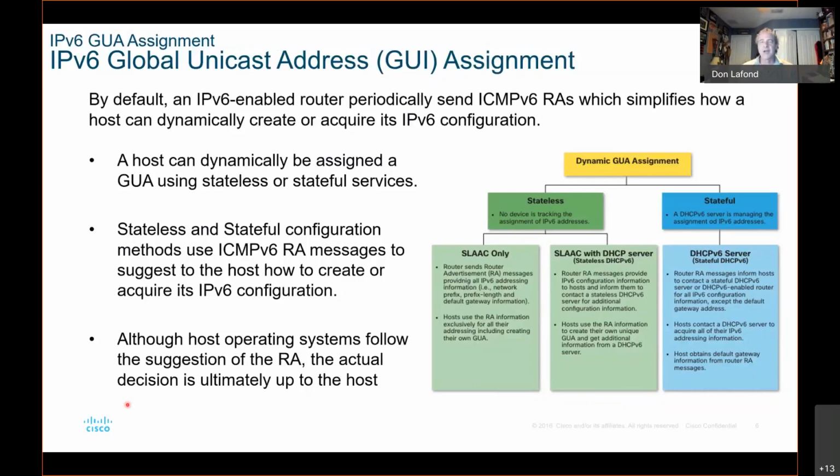Now, right off the bat on this page, it can get confusing. So I just want to clarify that the reason it's stateless is because if you use either one of these options, no device is tracking the assignment of IPv6 addresses. We'll talk about how the host creates its own IP address, but ultimately that IPv6 address is not actually retained anywhere. It's stateless. There's no tracking of that address. It is verified that it's unique, and I'll tell you how to do that in a little bit, but stateless means there's no list, right?